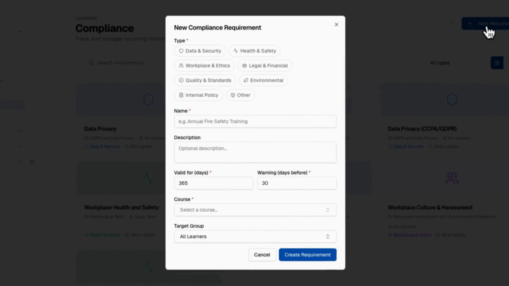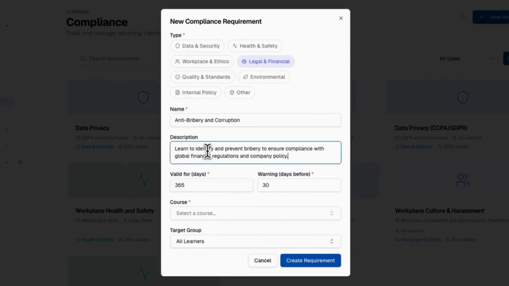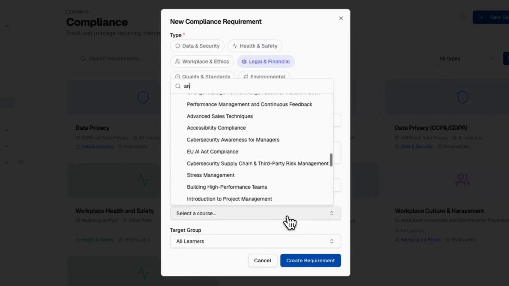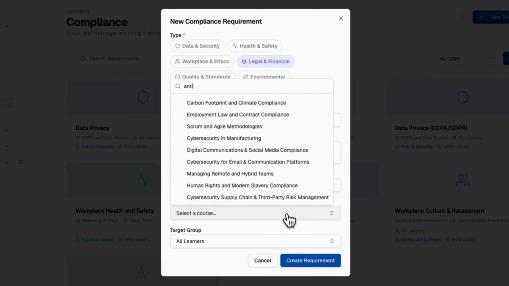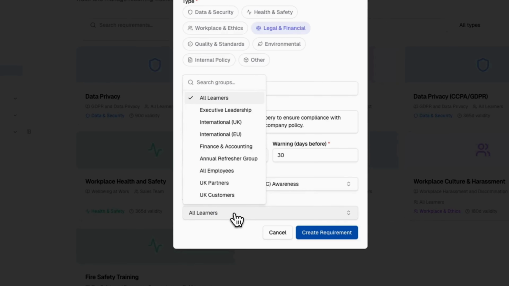Select a category type, give it a name and description, and set your timeframe rules, such as a 365-day validity period with a 30-day warning window. Then, map the specific course that fulfills this requirement. Select your target group and click Create Requirement.